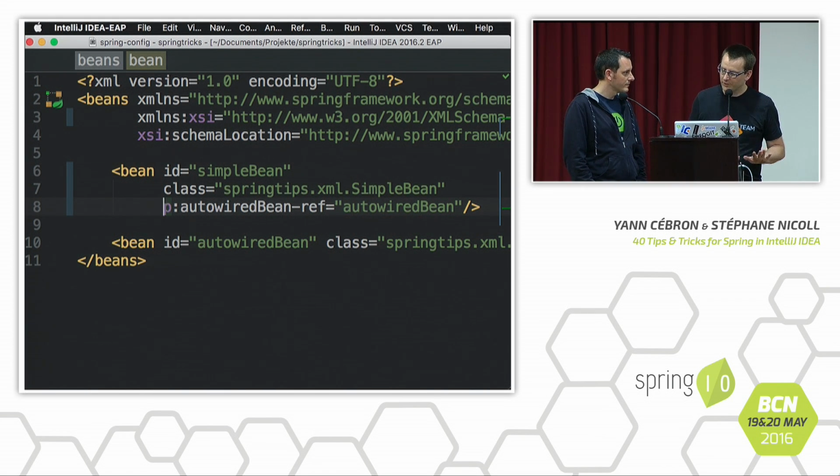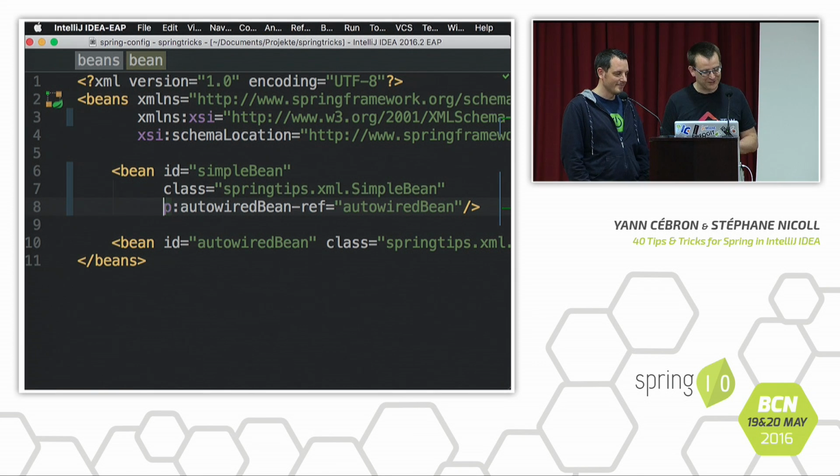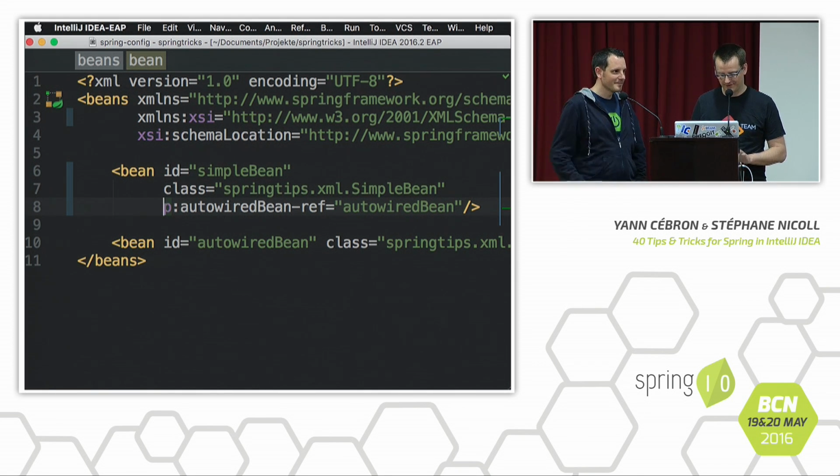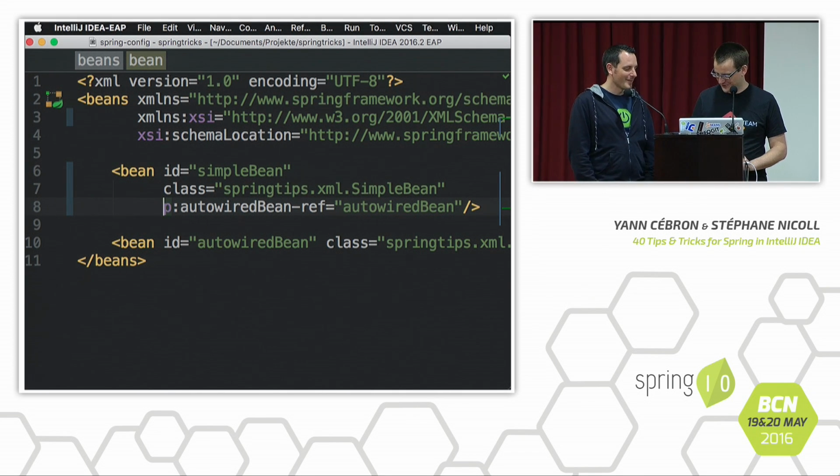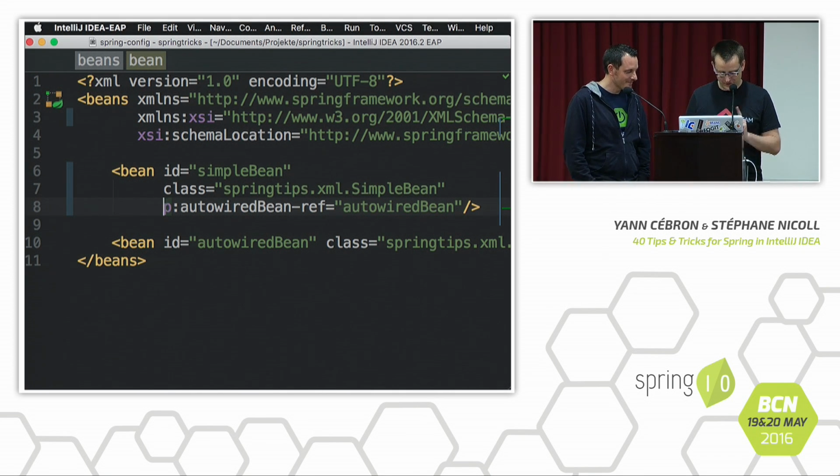Okay, I think we are slowly running out of time. So we are going to skip the rest of the XML stuff. Again, the script has all the other cool features. Very quick jump into Spring MVC, your favorite web framework.